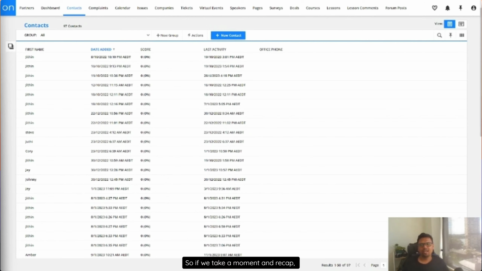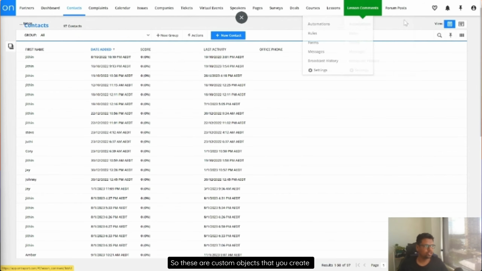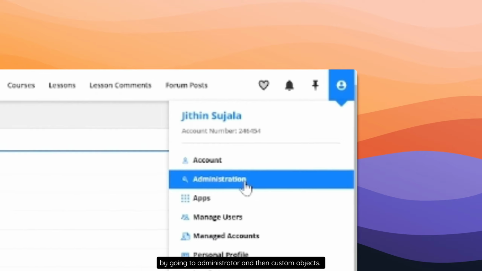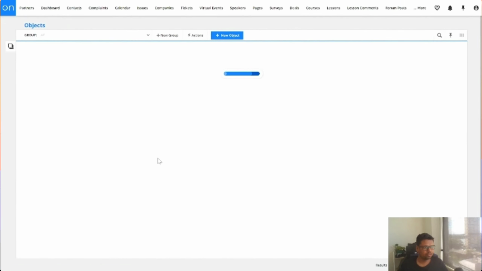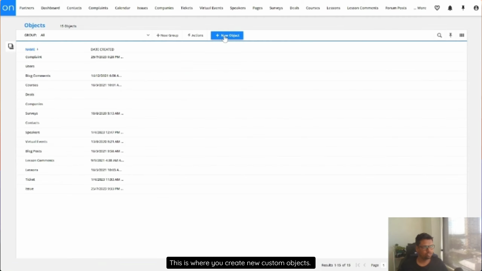So if we take a moment and recap, we will see that contact is a default object in Ontraport, and anything else that we create for our business requirement is a custom object. And there are some pre-installed objects. You can find them under the app section. So these are custom objects that you create by going to administrator and then custom objects. This is where you create new custom objects.